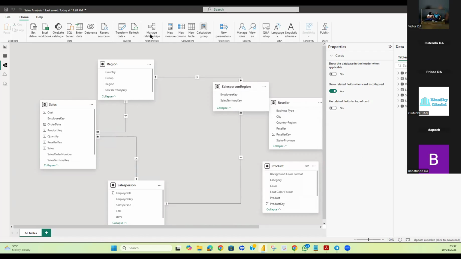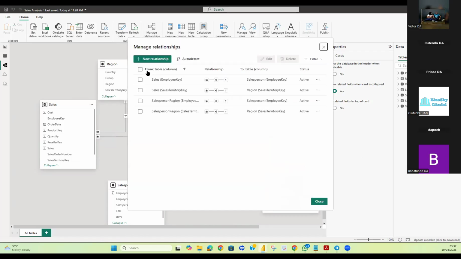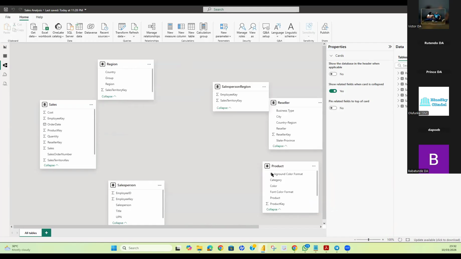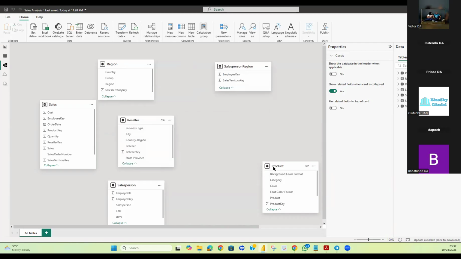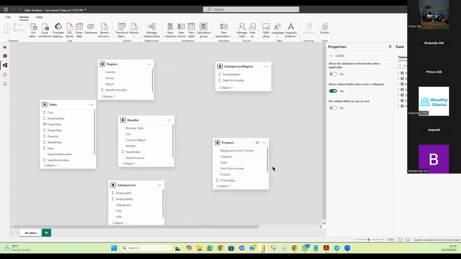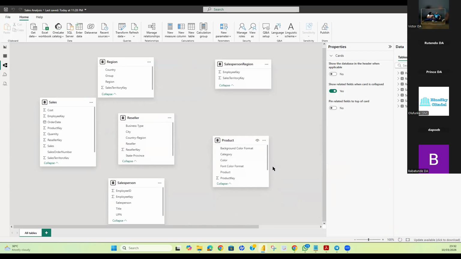So I'm going to do something for you to understand me. I'm going to take that manage relationship. All these relationships, I'm going to delete them. So this is the way all my tables should look like, so that it's like in a family house. They don't know one another.